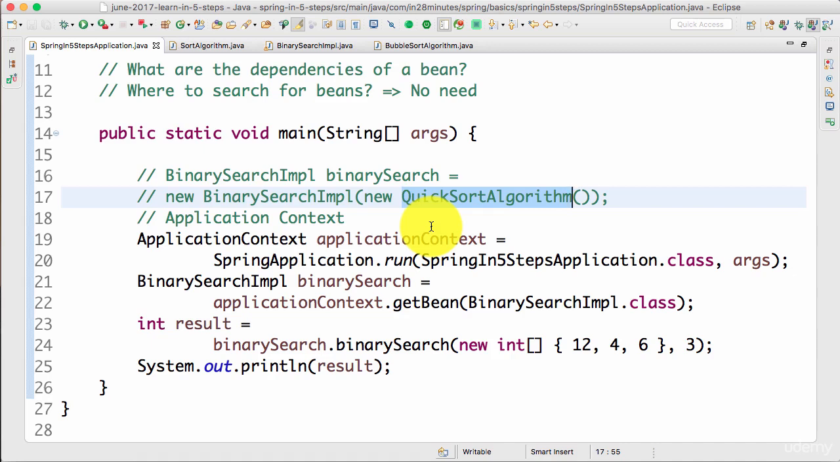There might be a lot of questions in your mind. The algorithm which is being used is bubble sort. How do I change it to use quick sort? And how can I do that dynamically? And there might be other questions as well. We'll answer those questions in the subsequent steps.